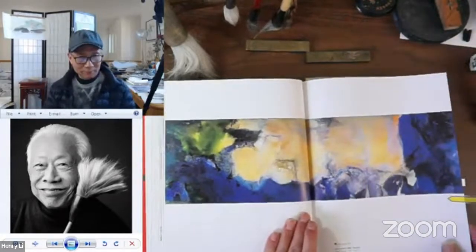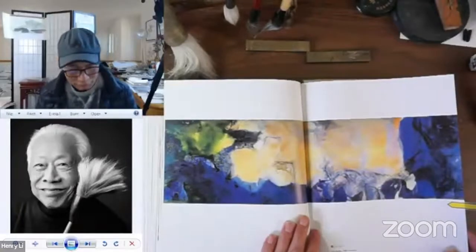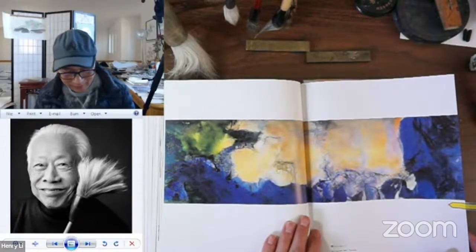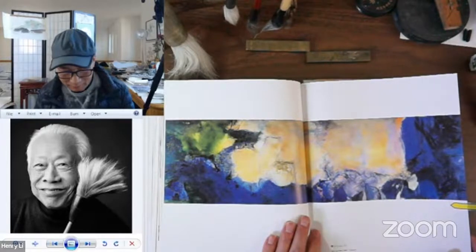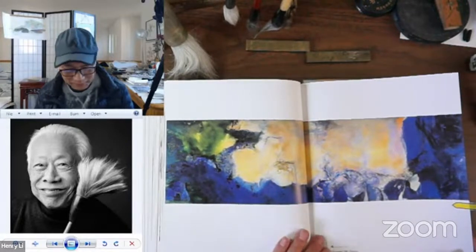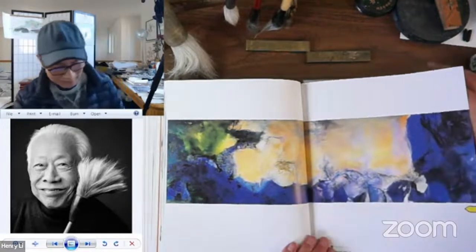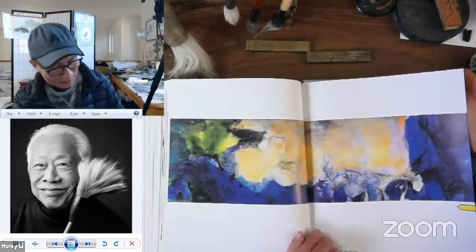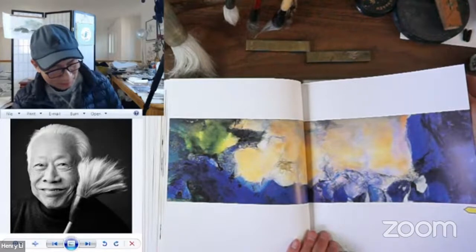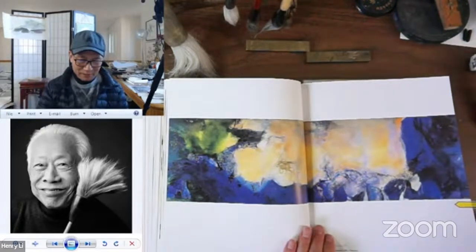And this painting was the largest painting. It was commissioned by his good friend, I.M. Pei, a famous architect, for the Hong Kong, Singapore hotel lobby. It's 10 meters long and 2.5 meters tall. It's huge.